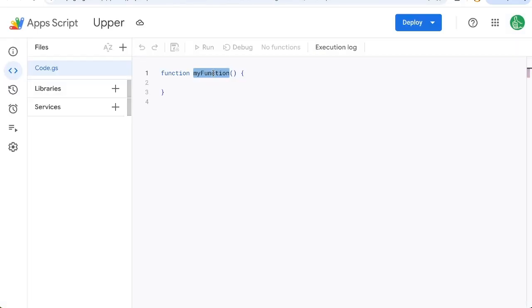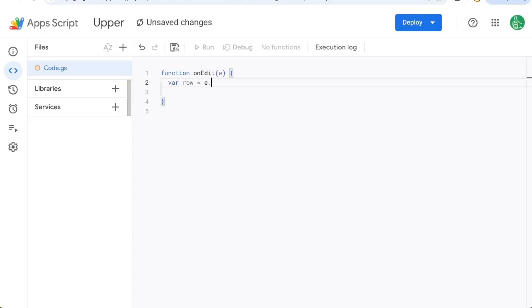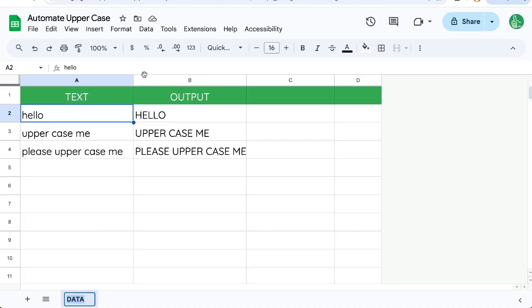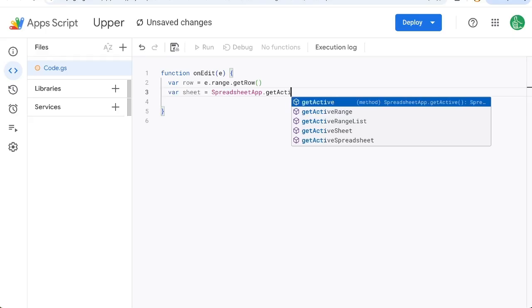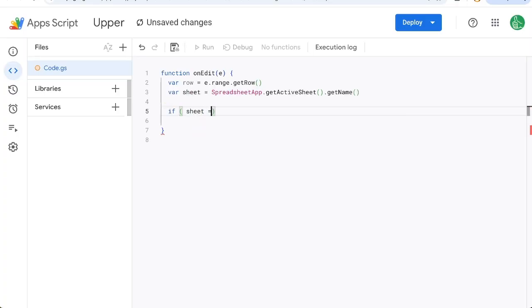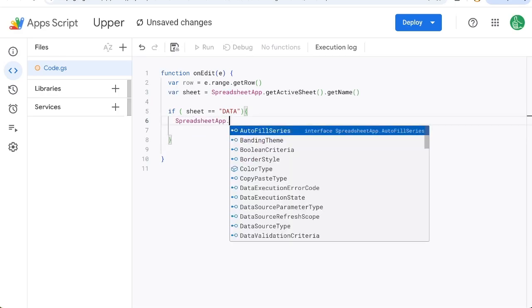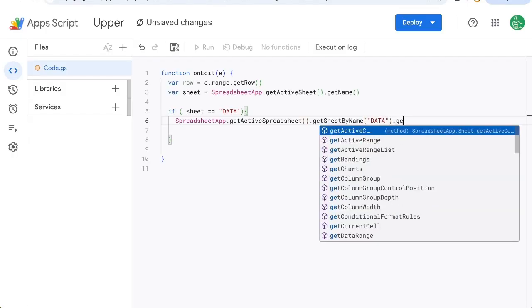Go up to Extensions, Apps Script. So here let's take our function, call it onEdit, put an e here for event. That is a little variable that's going to have some really cool information on. We'll know what row we're on by going e.range.getRow. And we can say if we're on the page called Data, then we want to add in column B the uppercase version of A. So actually we need the sheet we're on: SpreadsheetApp.getActiveSheet().getName(), if in parentheses sheet == "Data", then these curly brackets, we're going to go SpreadsheetApp.getActiveSpreadsheet().getSheetByName("Data"), that Data will be there, and for that sheet, getRange.